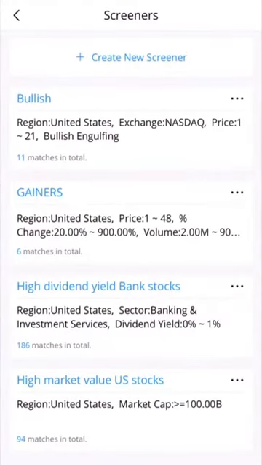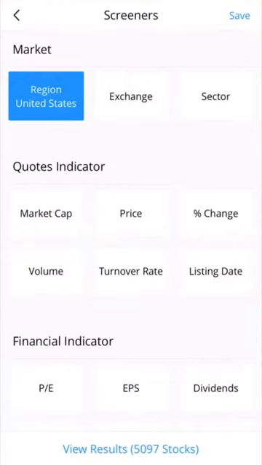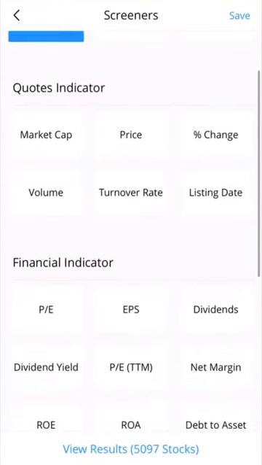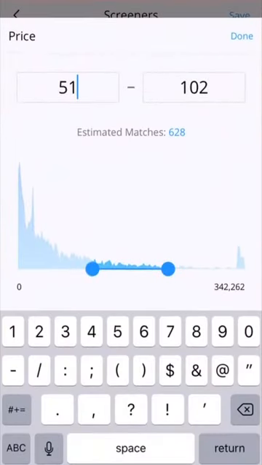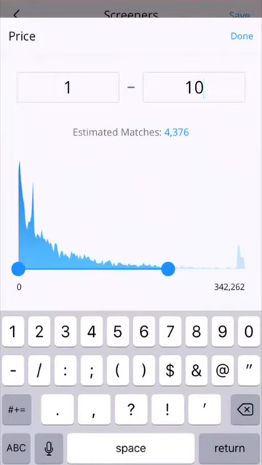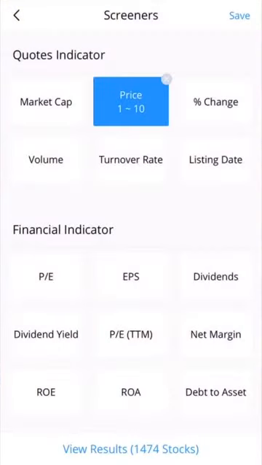It already has some pre-built ones for ones that are bullish today, the gainers, the high dividend yield stocks, and the high market value US stocks. I'm just going to go ahead and create a new one. So I'm going to go create. Let's just make it US stocks, quotes, market cap, price. I want to go ahead and make the price what I want. So I'm going to say if it's $1 to $10, that's what I want. So I should have about 4,300 stocks in that.